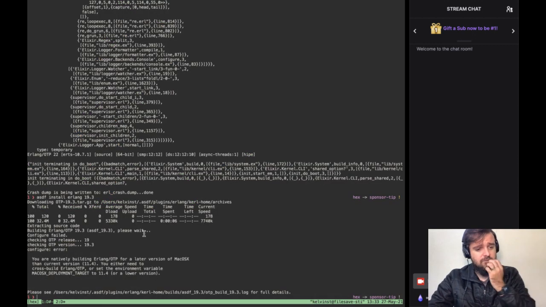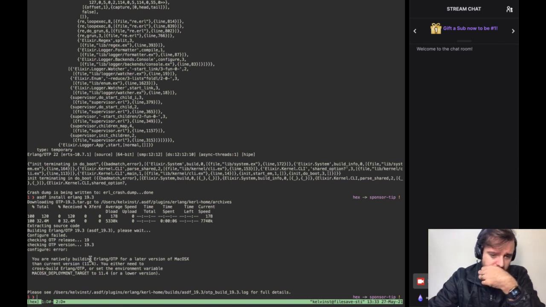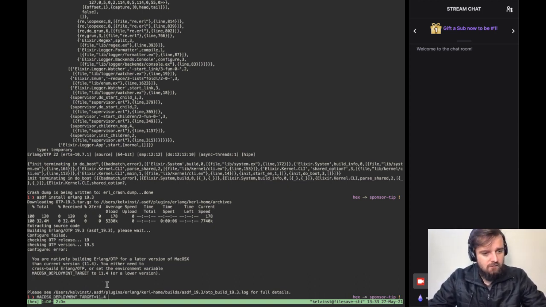Now you're natively building Erlang for a different version. You need to set the environment variable for the macOS deployment target. Oh my, there's always something. asdf install Erlang 19.3.